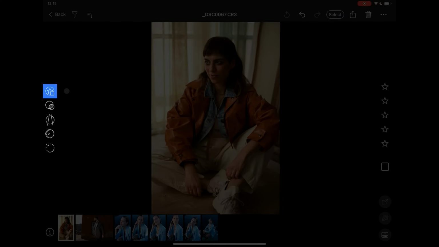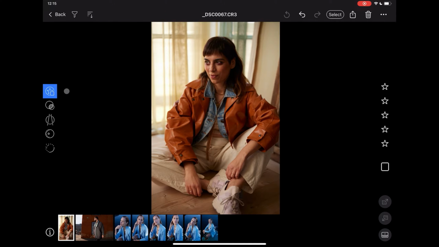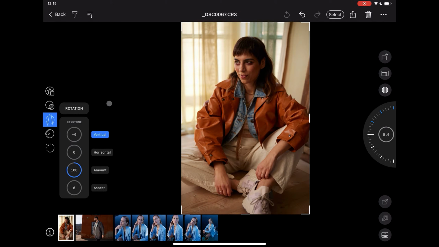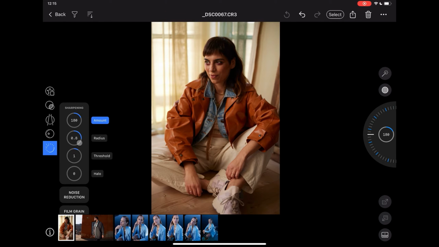Over on the left-hand side, there are different tool categories. The first for style rating and color tags. Moving through to styles and presets. Shape-based tools like rotation and keystone. Our main adjustment tools like exposure, contrast, white balance, and so on. And finally, refinement-based tools like sharpening and noise reduction.